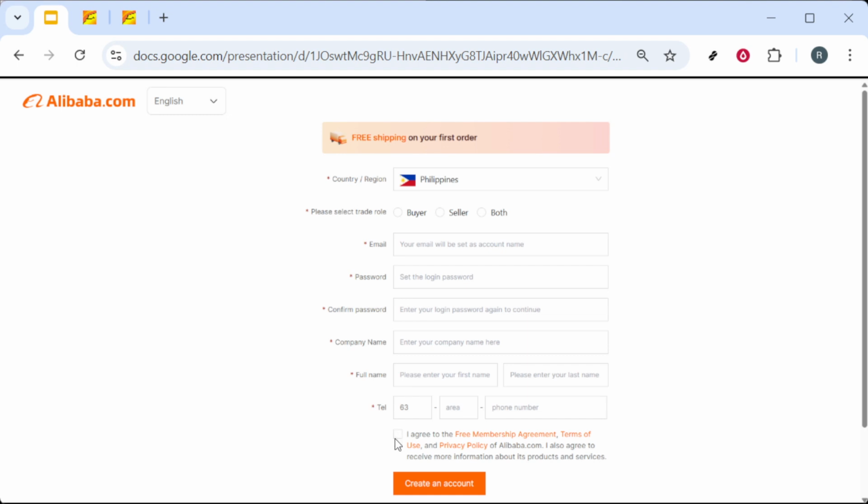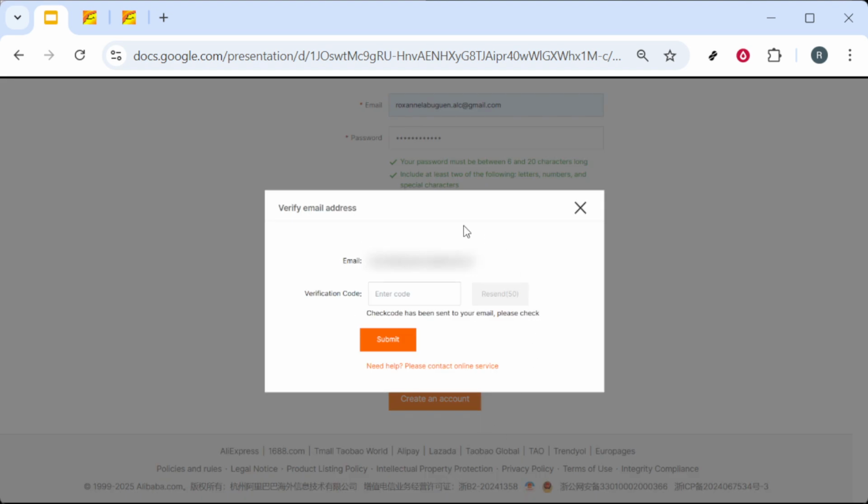At this point, you will be prompted to verify your email address. Head to your inbox and look for a message from Alibaba containing a verification code. If it doesn't appear within a minute or two, check your spam or promotions folder.